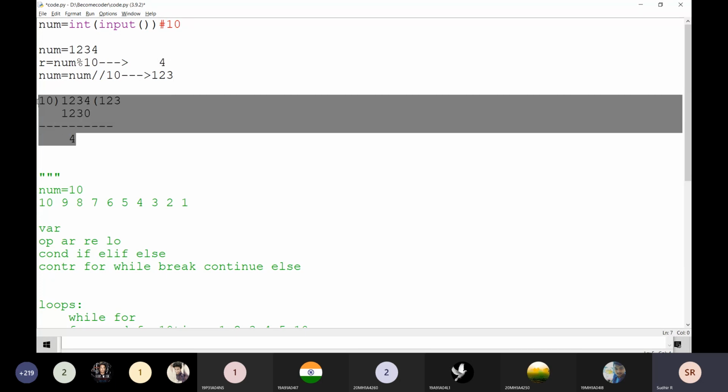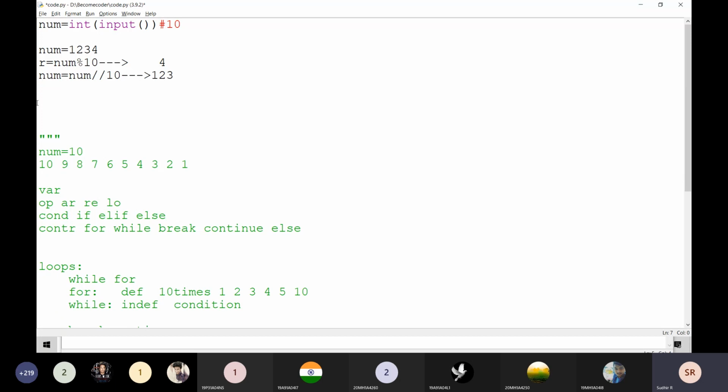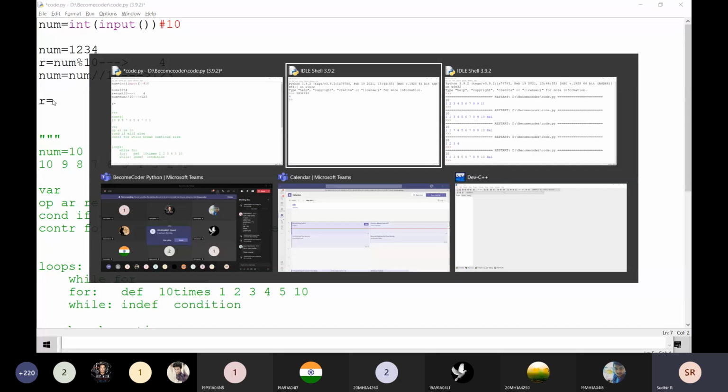That means we are dividing the number into two parts: the last digit and the remaining number. For example, if I do it again, now what is the num value? The num value is now 123. Again, I am going to do it. Just a minute.